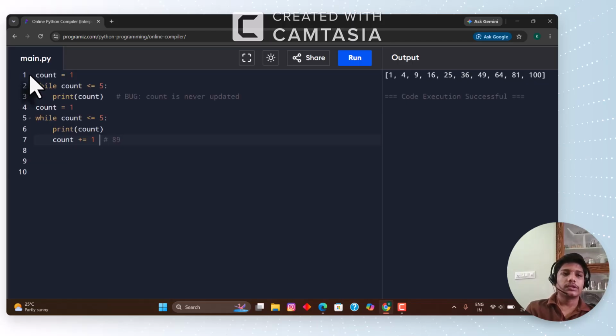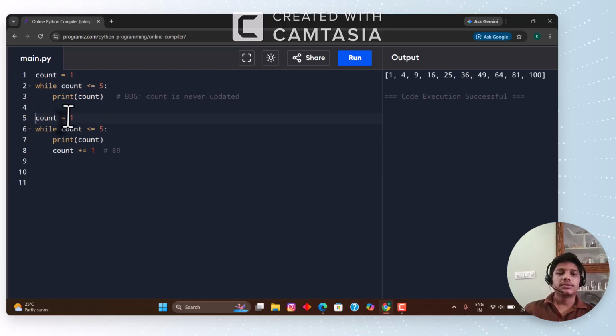So here there is a bug. They were saying that there is a bug in the first one. So clear it. So count equals to 1. While count is less than or equals to 5, print count. So what is the bug here?